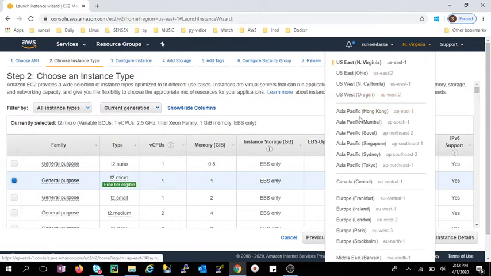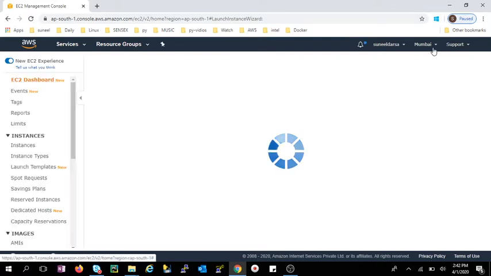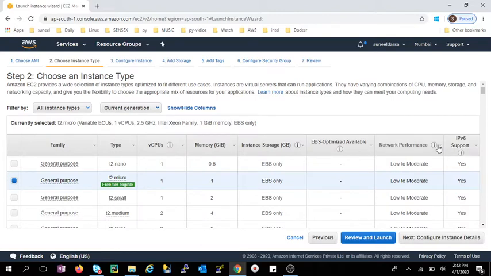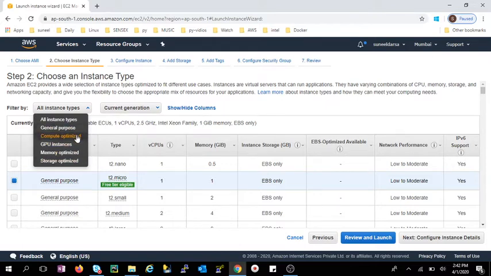For example, Mumbai. Based on the region, different options are available. Each region has different options, that you need to remember. So now I have changed my region and I am selecting. If you click all instances, you can see only a few options available for this Mumbai region. That is the difference.